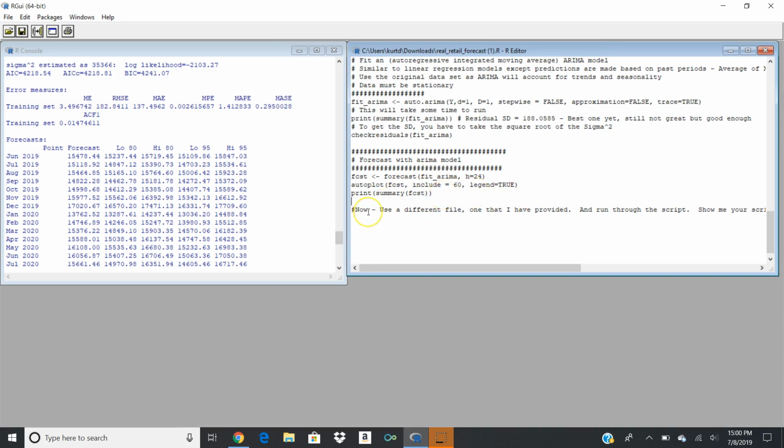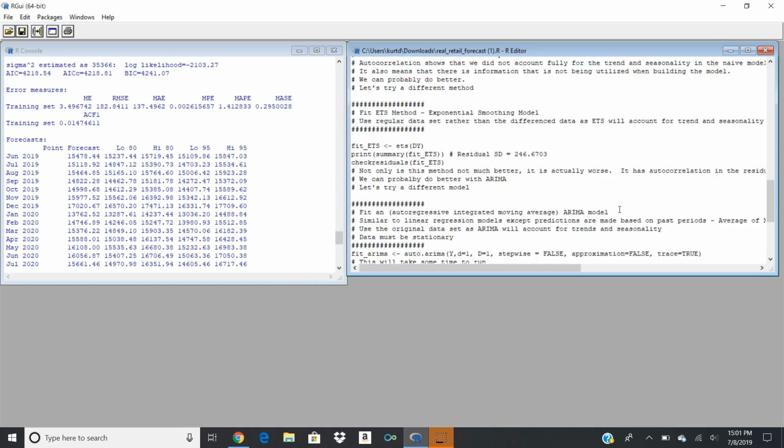What I'm going to do now is give you a different file. Instead of being broken out by day, I'm going to give you a file that shows the retail sales for the entire month. So the file looks very, very similar, but you'll get a different plot, different plot points and those kinds of things.